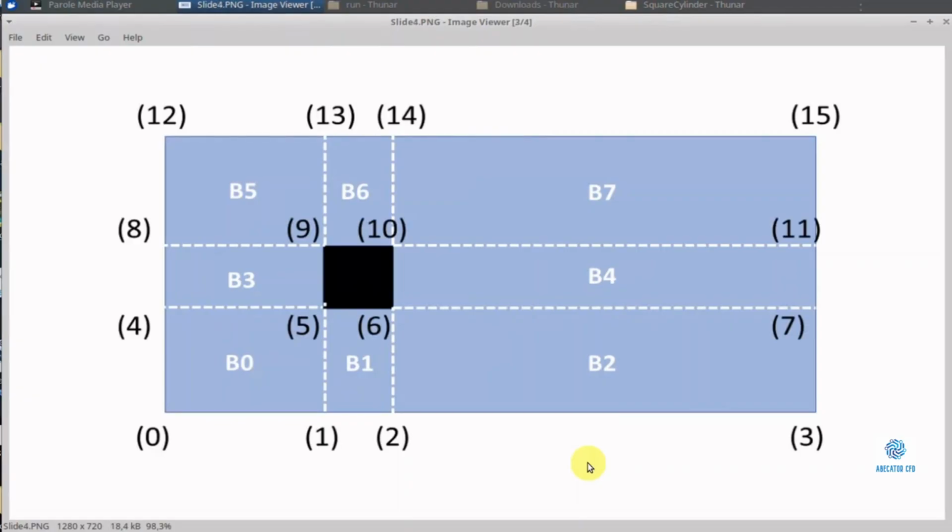Defining and numbering the vertices. Once the blocks are defined, we must define the vertices that form those blocks. I start numbering from point 0, located at the top left corner of block B0, and continue until point 15. So now, in 2D, we have 16 points that define the full block layout.